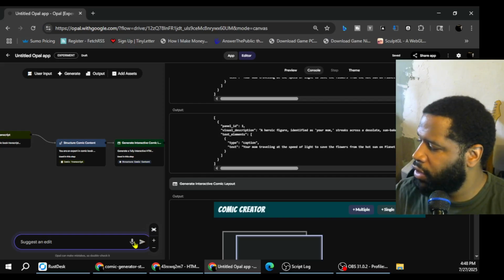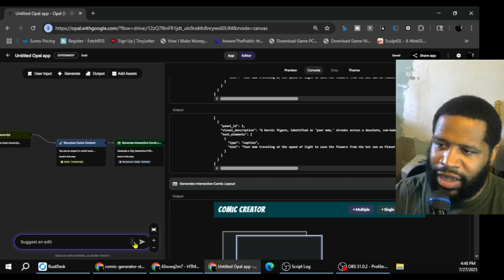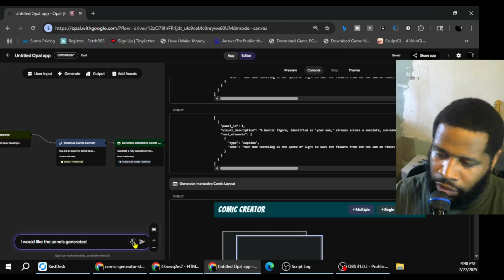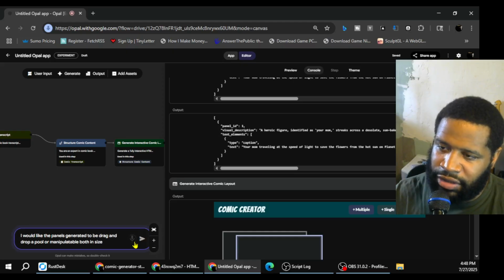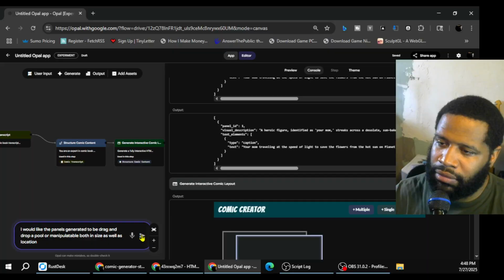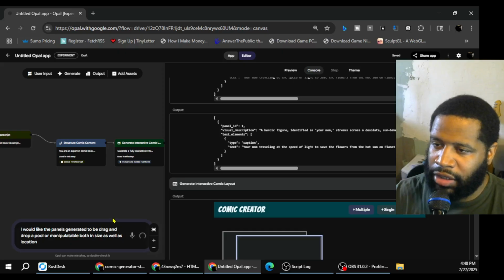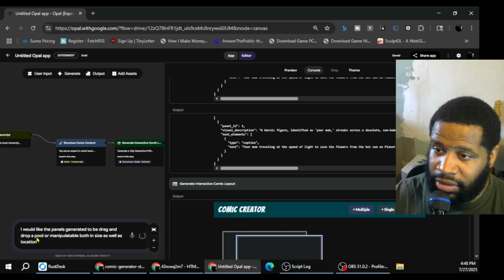So let me hold here. I would like the panels generated to be drag and droppable or manipulatable, both in size as well as location. So I'm going to hit enter here, right? That was me suggesting an edit, right? Okay, so here we go. This information is here. Where is it going to go?